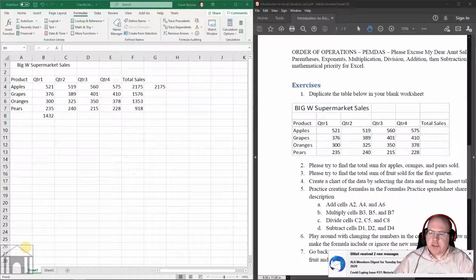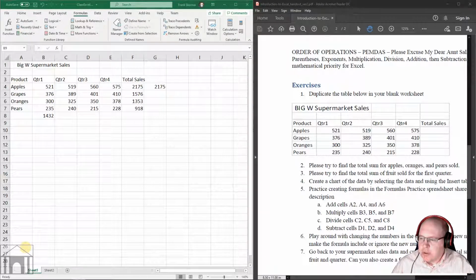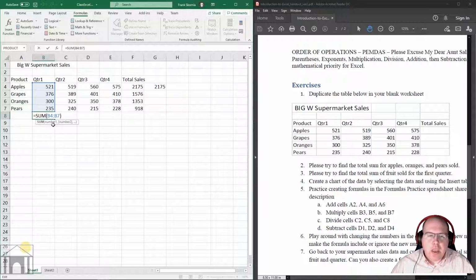But let me actually get my email here. Because I did throw out the challenge about being able to add up the quarter here, let me click on here and show you the formula that I wrote for this. If I double click, you'll be able to see it.